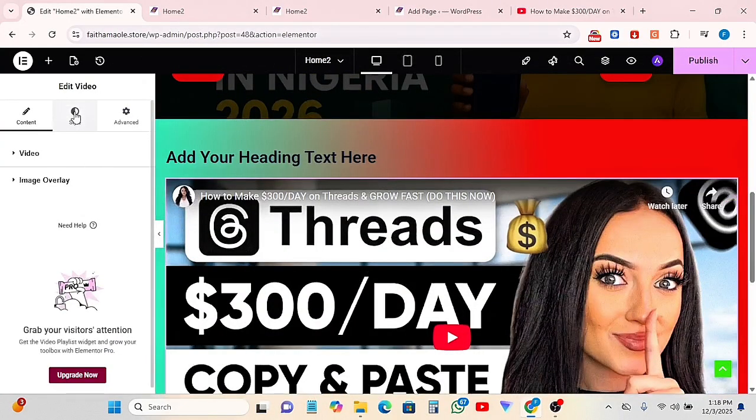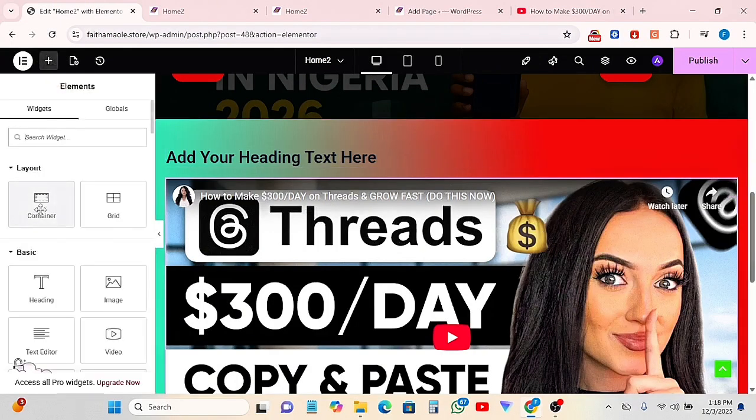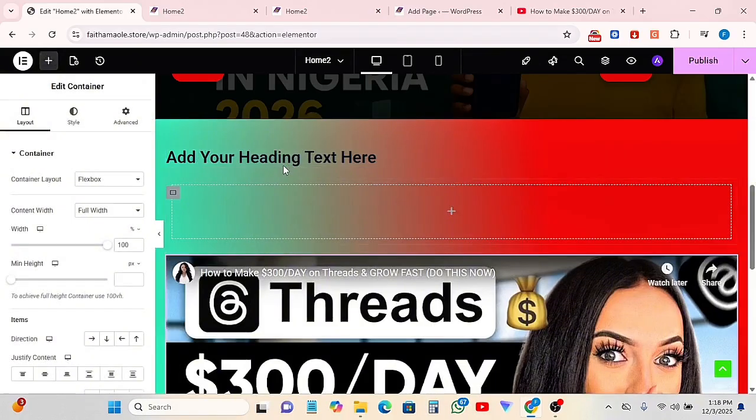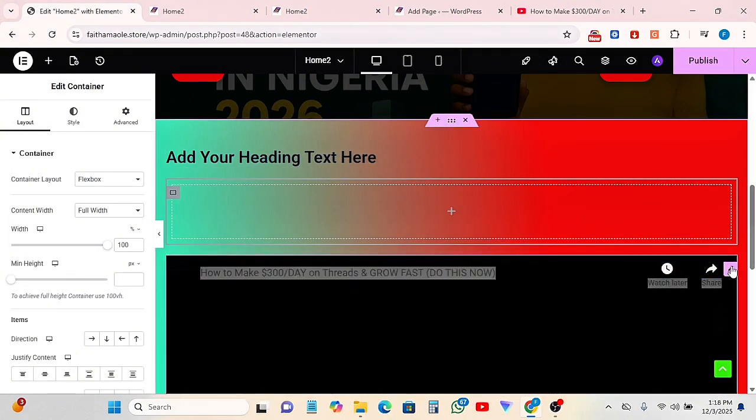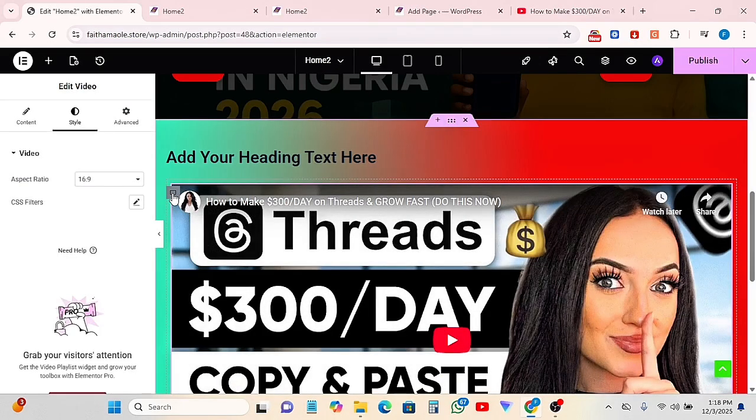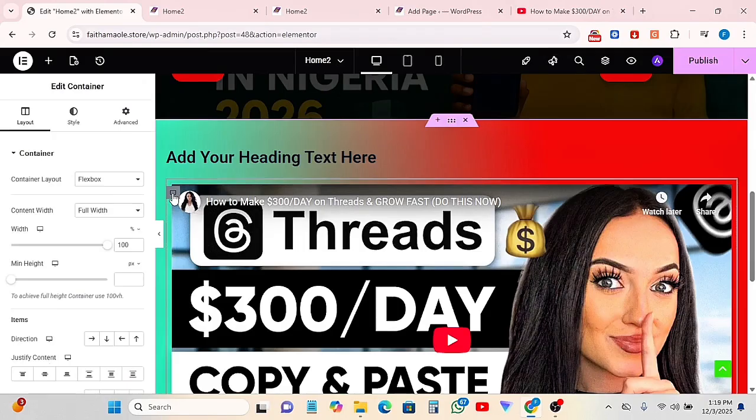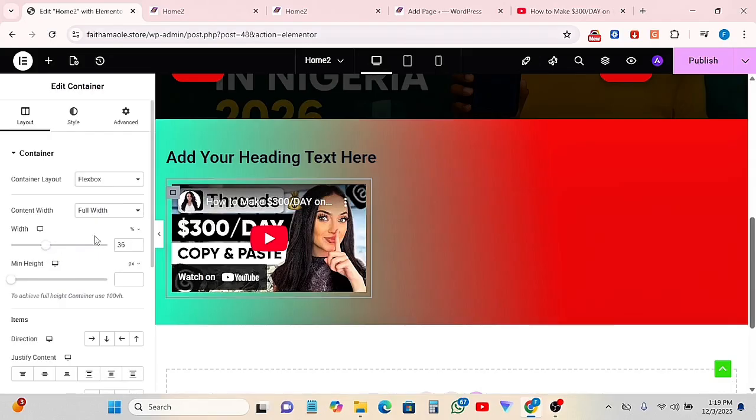Then this YouTube video is very wide because we did not add a container. So before I add this video, you can add a container inside the container. I think I forgot to talk about that. You can add a container inside the container. So I will drag this YouTube video here. Just click on this icon. I want to put it here. Then this particular container, we want to reduce the width of this container. Just click on the container, come to width. You drag it down. Drag it down. Can you see? You can drag it down.